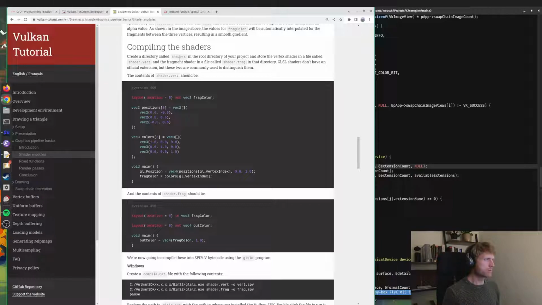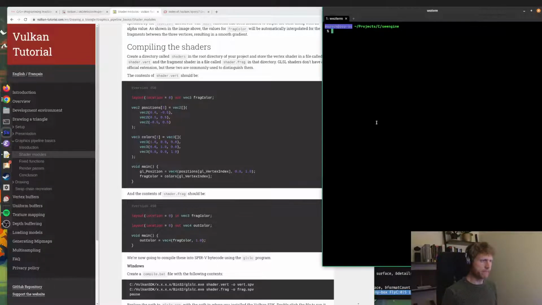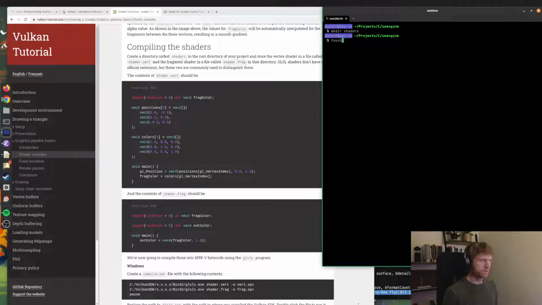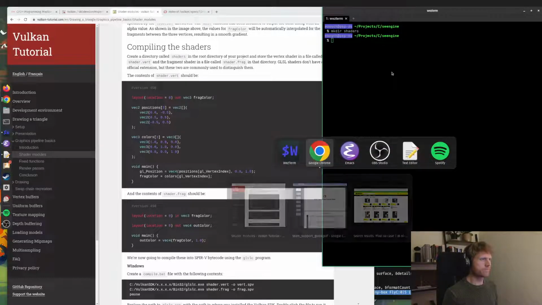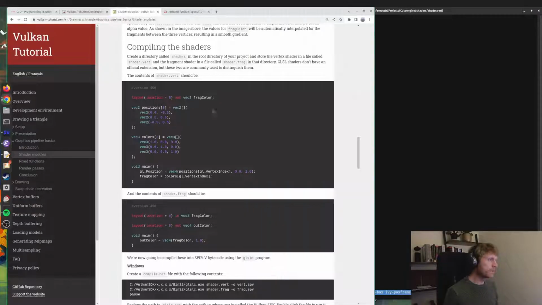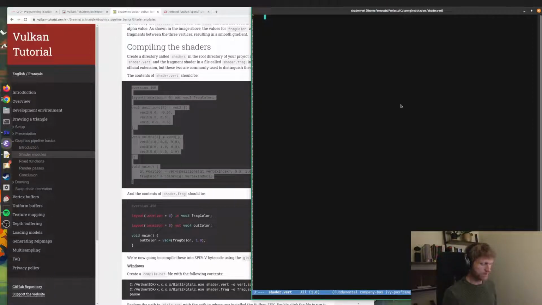Create a directory called shaders. Yes, ma'am. Okay, shaders. In the directory, and then in there, store a file shader.vert. Okay. Touch. I'll do Emacs. Shaders, shader.vert. In there will be all of this JS, which I'm just going to copy because I'm not going to write that out manually.